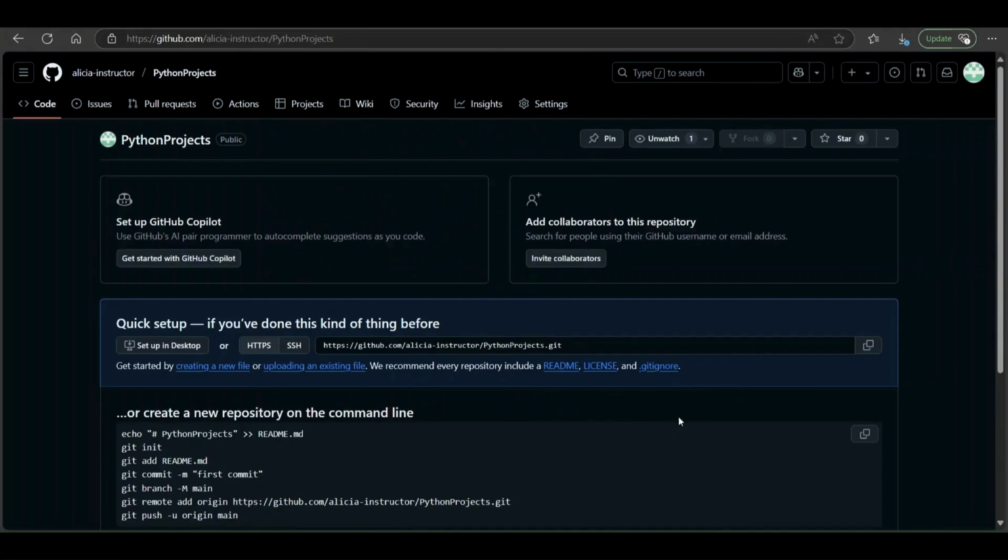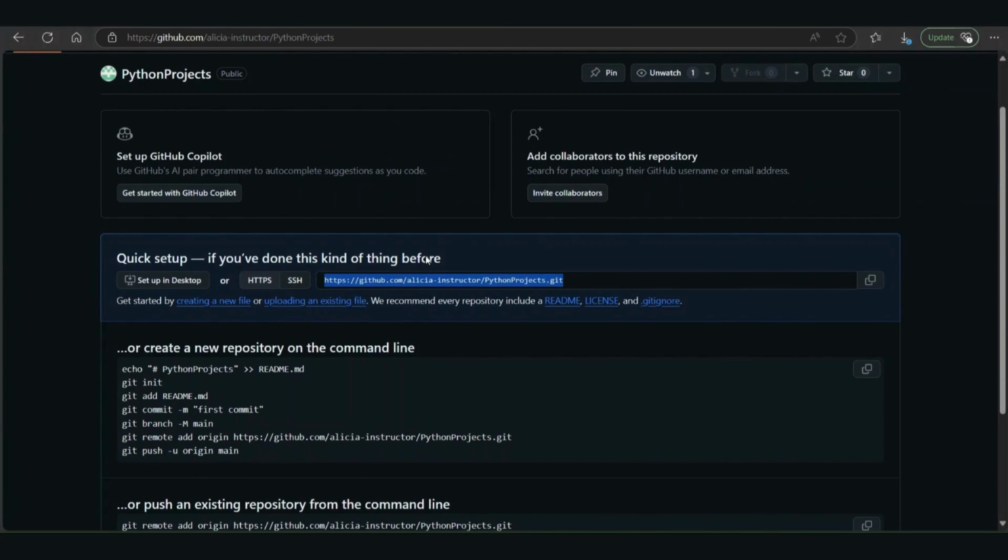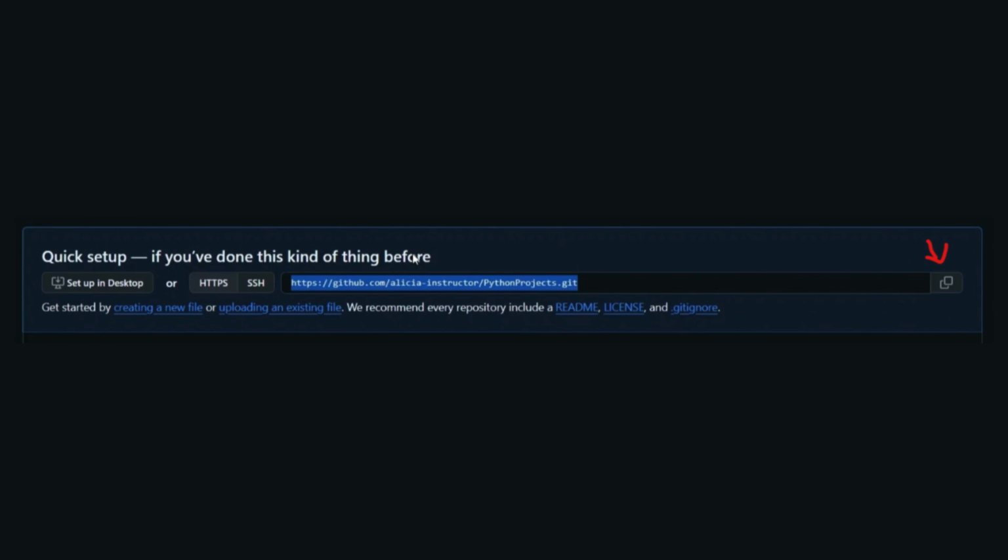So for connecting your Visual Studio Code IDE, Integrated Development Environment, with your source code repository in GitHub, this final piece of Python, VS Code, Git, and GitHub, you can grab that URL there that ends in .git in the quick setup box there by copying it with the copy icon on the far right or highlighting it and copying it.